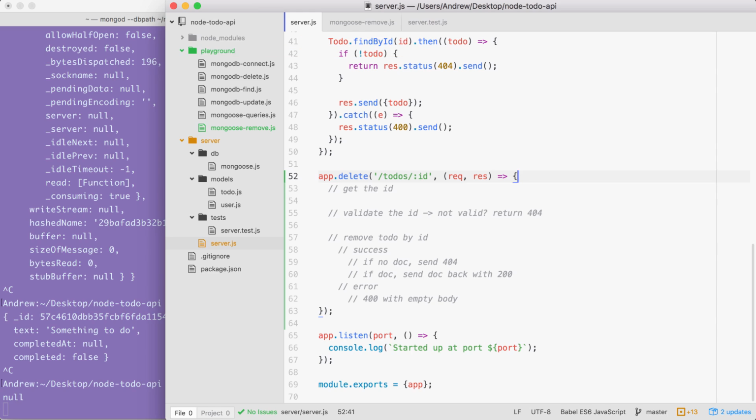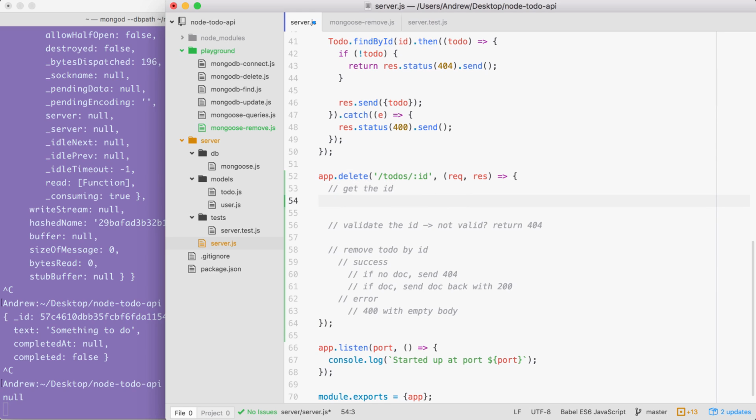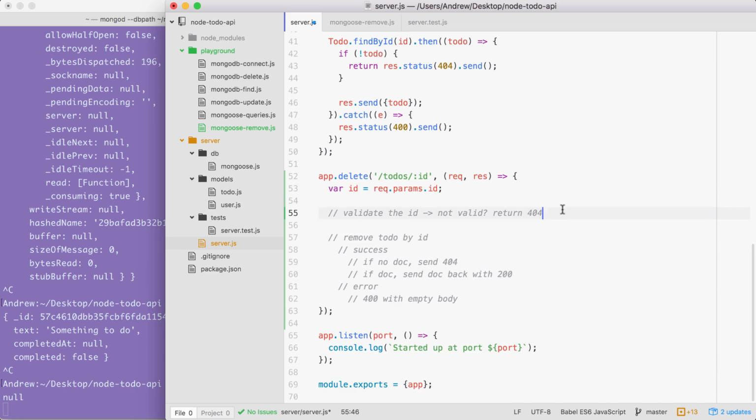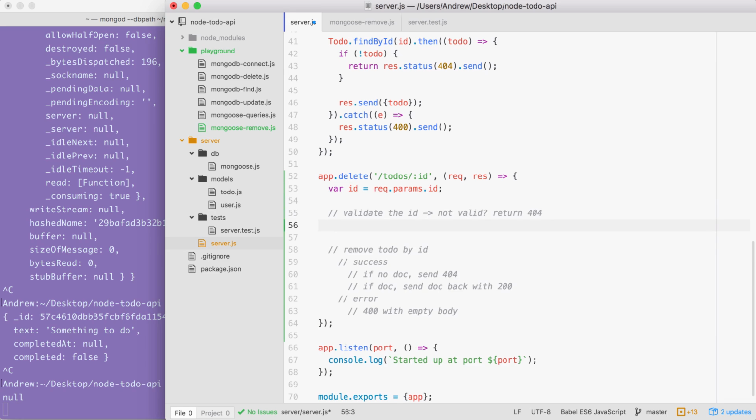Hopefully you were able to get that done and you were able to successfully delete the to-do you created inside of Postman. If so, that is fantastic. Now we're going to go through one by one. The first thing we need to do is grab the ID off of the request object. I'm going to make a variable called ID, setting it equal to request.params. This is where all of our URL parameters are stored. Then we get it by value. We have ID set up right here, so we would get the ID property. I'm going to remove the comment, and down below we can validate the ID.